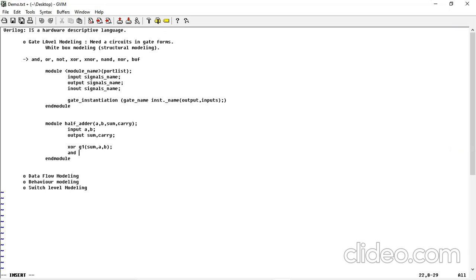So in the next statement, we need to call another gate, which is the AND gate. Again, you have to provide the instantiation name G2, right? What is the output of this? Carry, comma A comma B, two inputs A B, right? So this is our half adder circuit. This is our half adder circuit design. So you can see here, suppose we are doing this on a tool, it will generate a half adder.